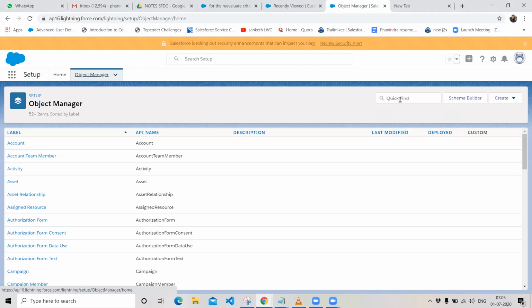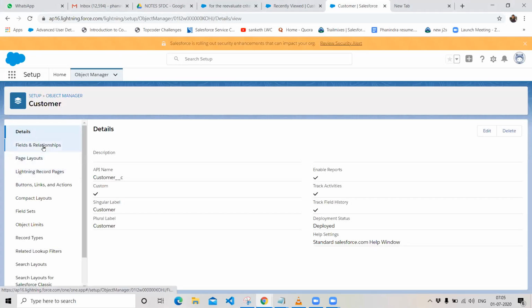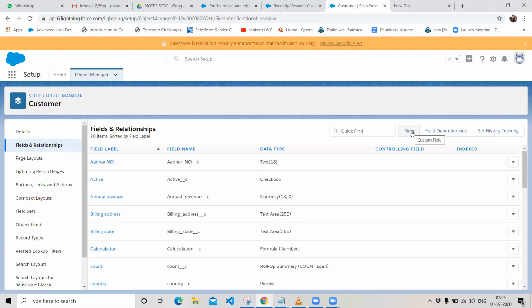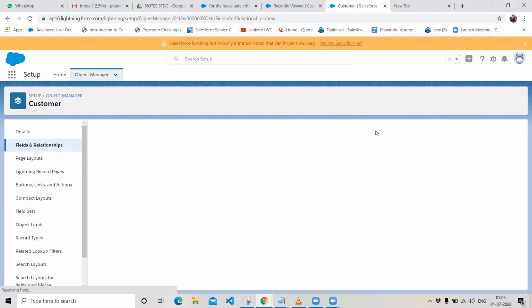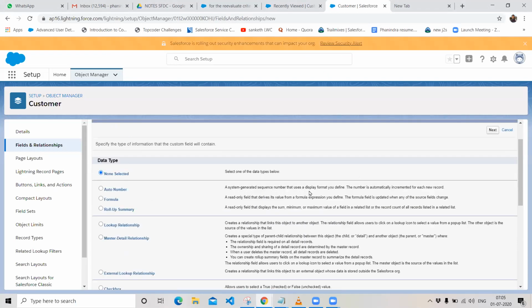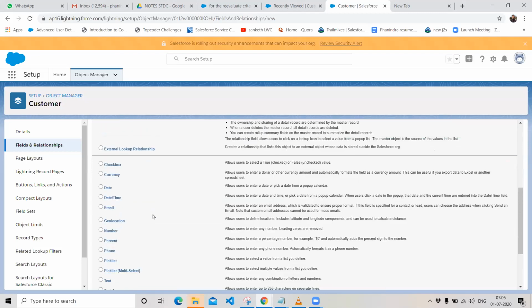If you go to the object manager and check the customer object and click on fields and relationships, if you want to create a relationship field, you need to click on new, and there it will give you the list of data types that are available with this object. So can you find a relationship called hierarchical relationship? There is no such thing as a hierarchical relationship over there.